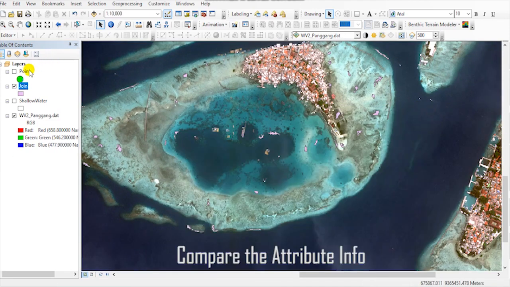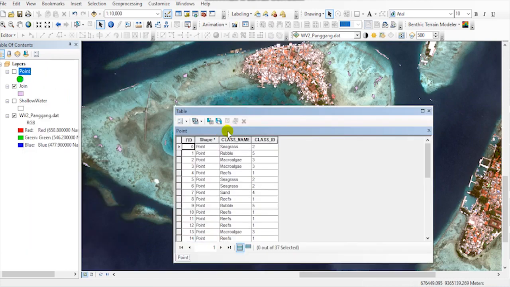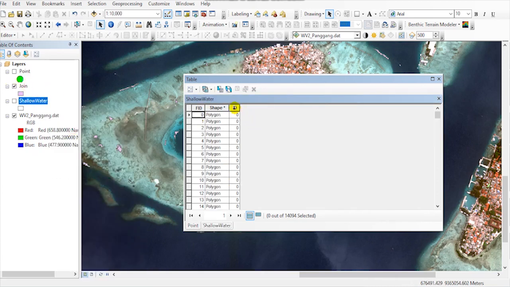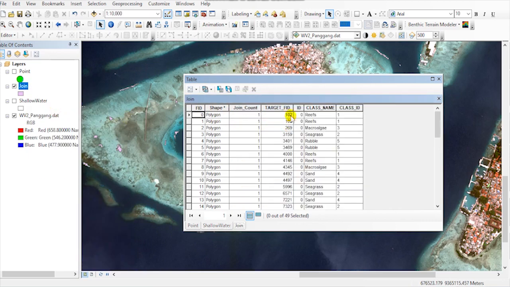Now, compare the attributes from these three features. Open their attribute tables. There are only FID, shape, class name, and class ID on the point feature. From shallow water, or polygon input, there are only FID, shape, and ID. While from the joined polygon, there is all of the information from point and shallow water.